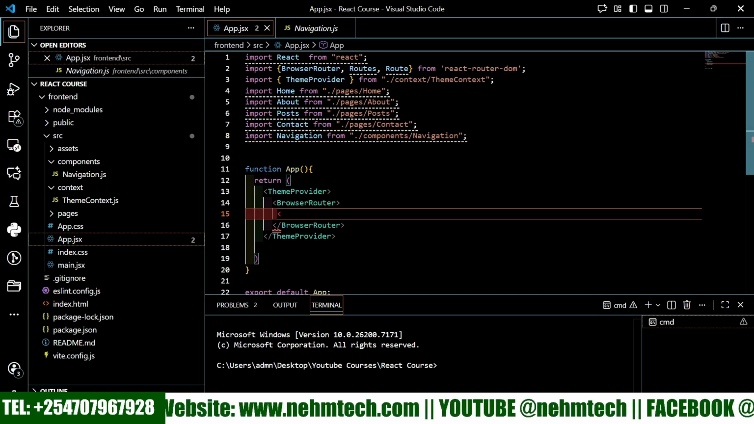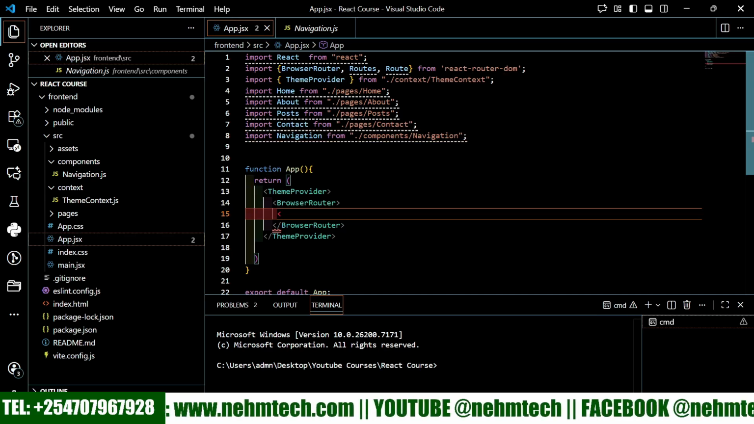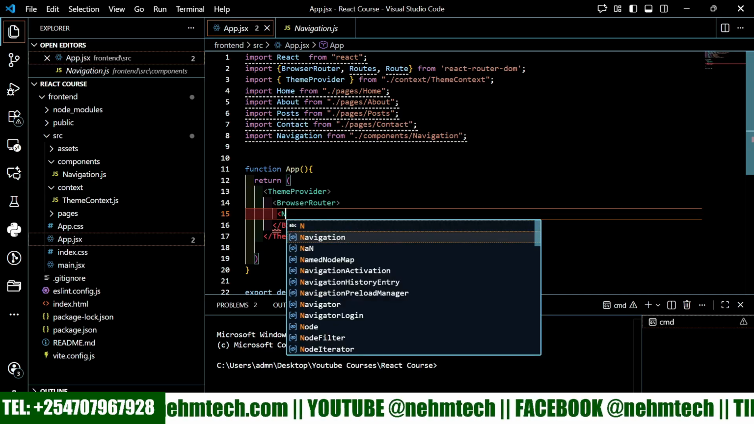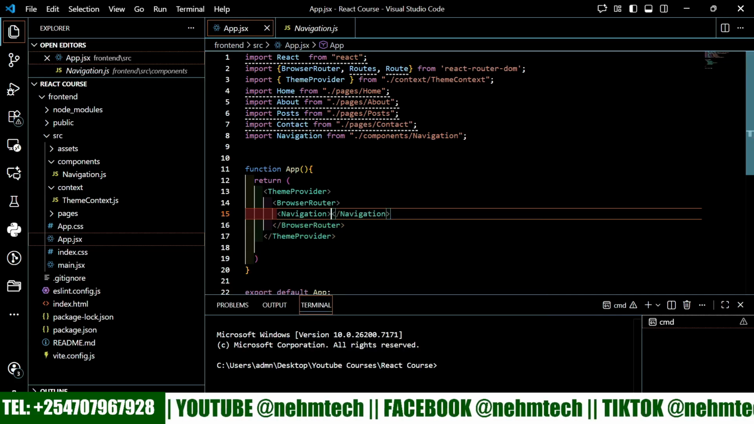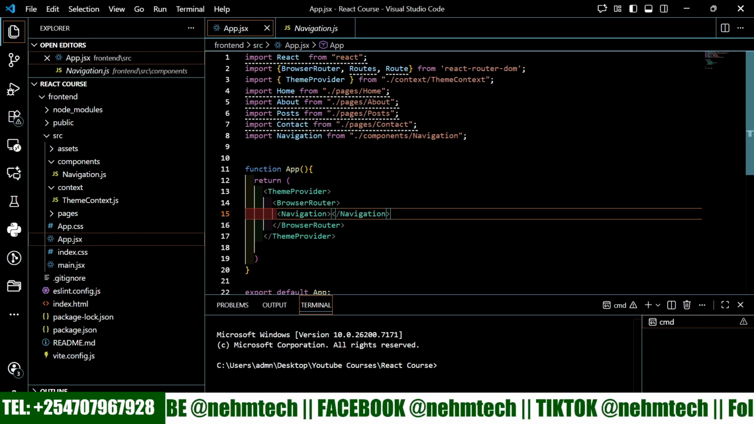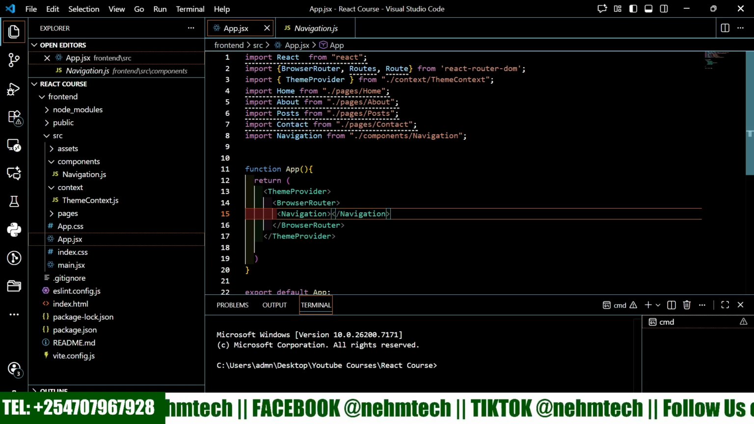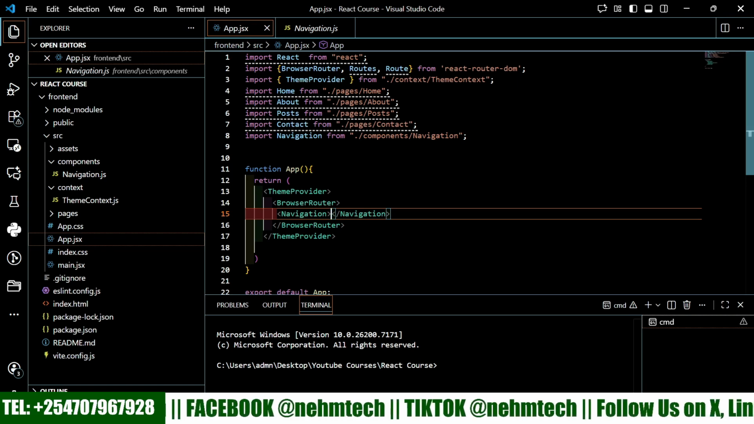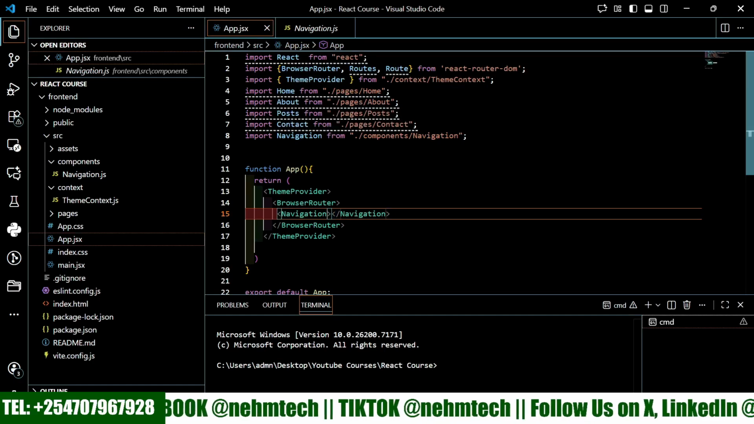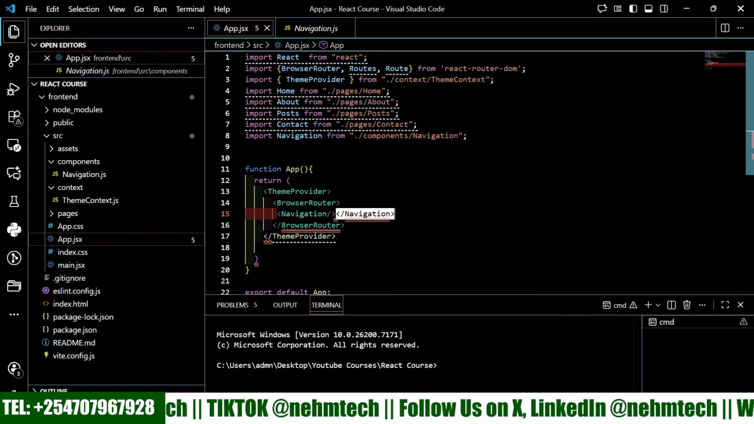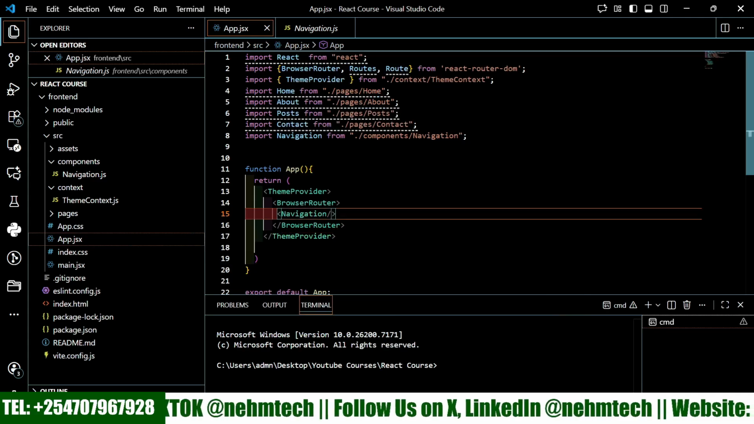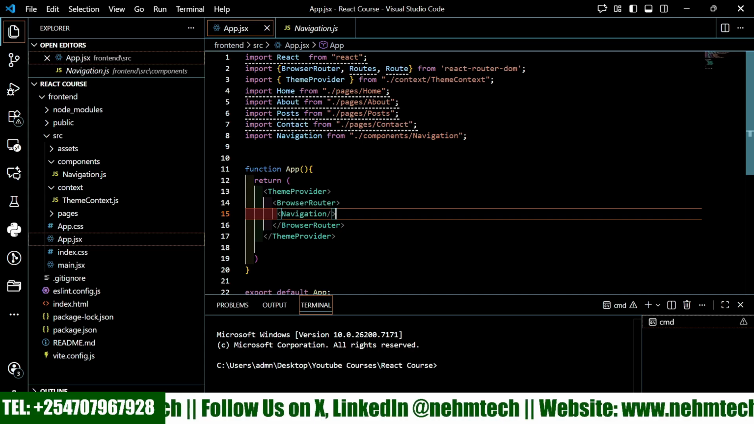So at the top level, before any component, let me say Navigation. And then yeah, so this is my navigation, and you can even use it self-closing like that, and then you will not require this one. So this is just a standalone component for the navigation. It will be at the very top, outside the routes.